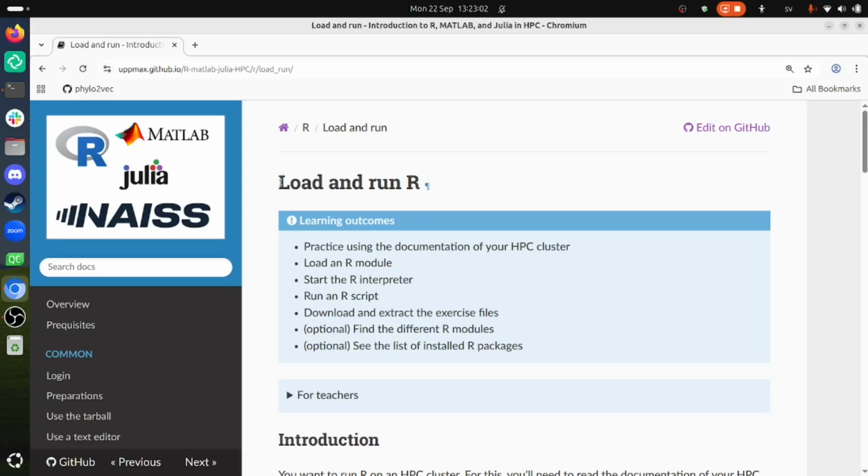Hi, I'm going to show you how to load and run R on the Pelle HPC cluster. Pelle is an HPC cluster maintained by UpMax. It's one of the newer ones. And R is a programming language.